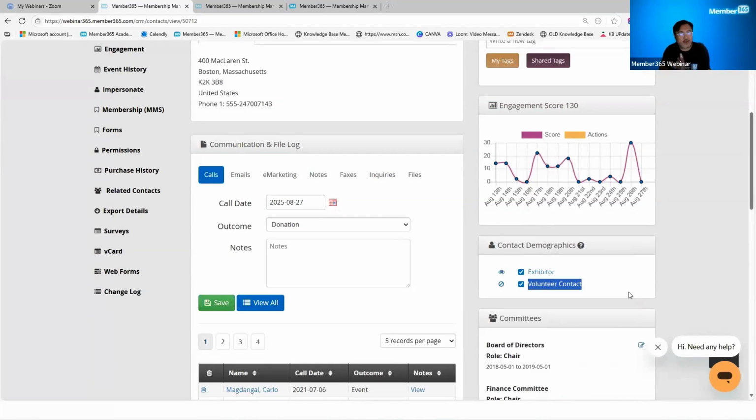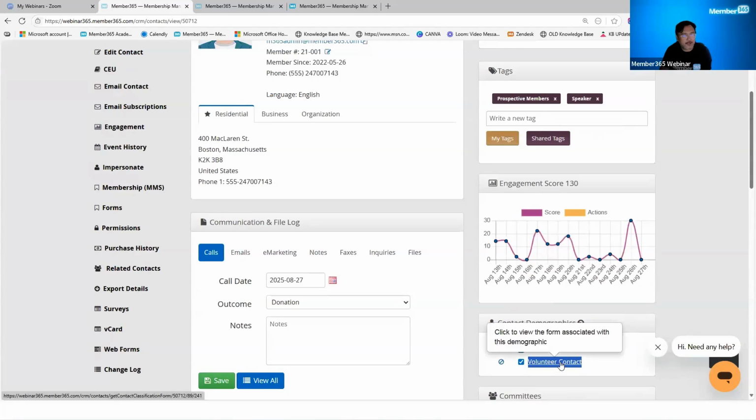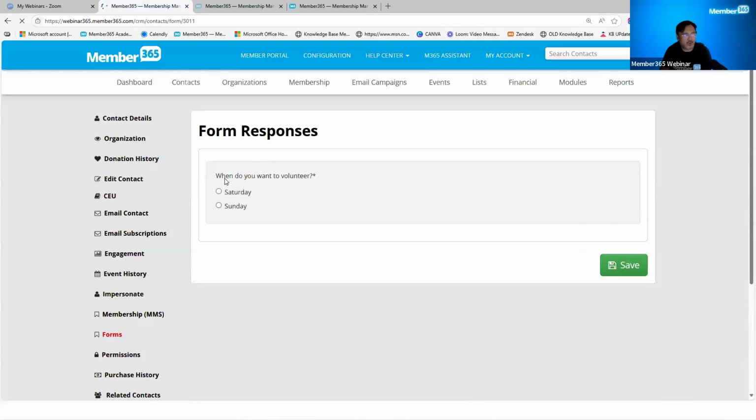Another way of seeing or updating the form from the CRM section as an admin is going to this contact demographic itself, clicking on it, and the system will show you their form responses, or you can update this form on their behalf. Okay, and then click save.